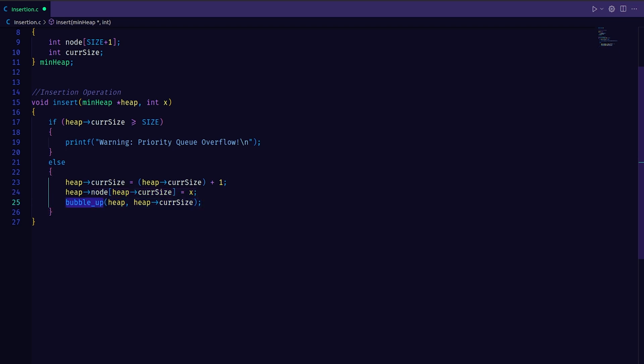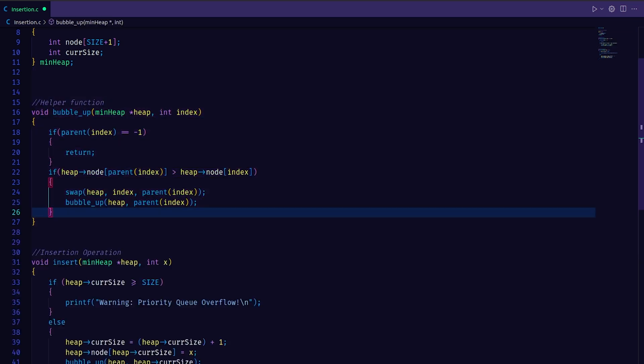Now, what is bubble up? Bubble up takes 2 arguments, the main heap data structure and the index of the element to be bubbled up. It first checks if that element is the root element. If it's the root element, it returns. If not, it checks if its parent element is greater than the current element. If yes, it swaps the current element with its parent element. Then it calls bubble up on its parent index, and this process is called recursively until the element is in its correct position.